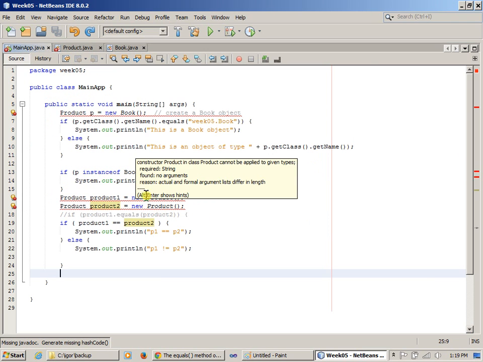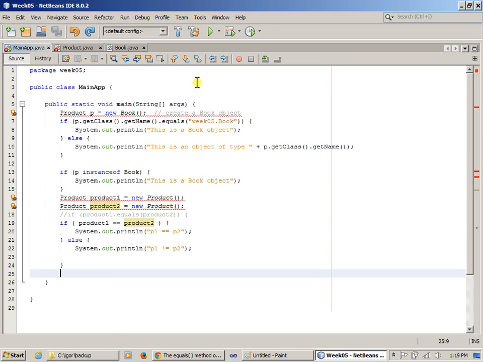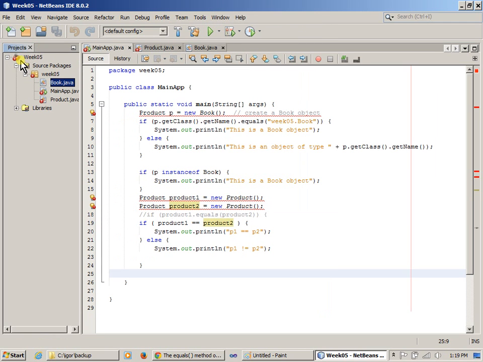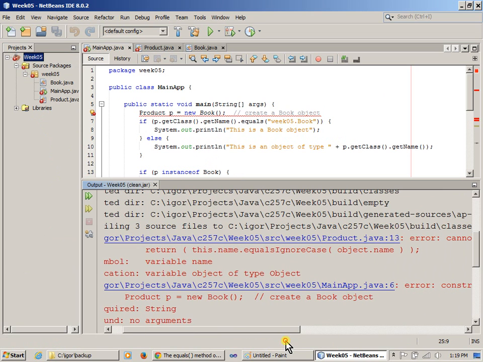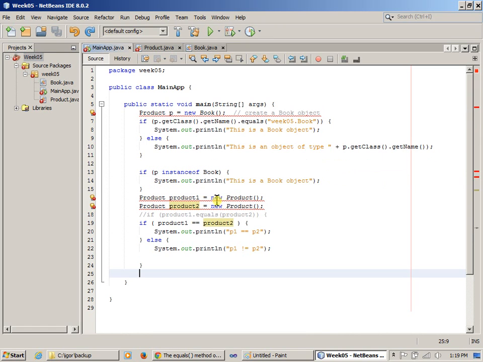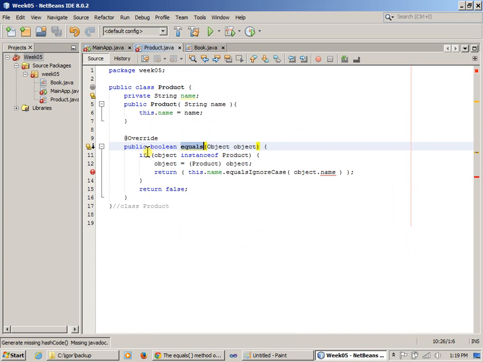So this time I can go back to my main app, and I still don't see that. Let me see if I can say view projects and just check what kind of error messages I get when I build it. Error right there says cannot find symbol: return this.name.equalsIgnoreCase(object.name). Yes, because right there it complains that this name, object is a product. Oh, that's strange.